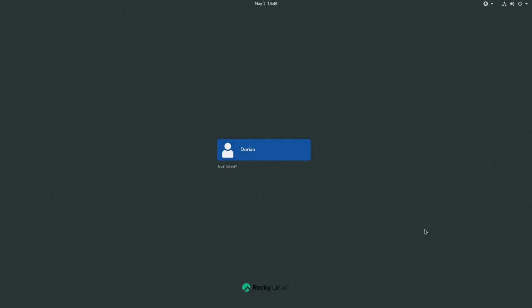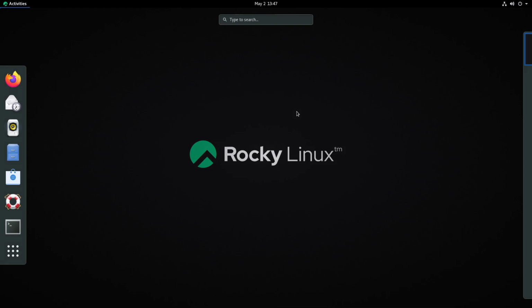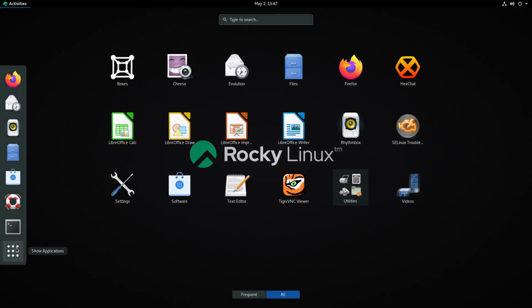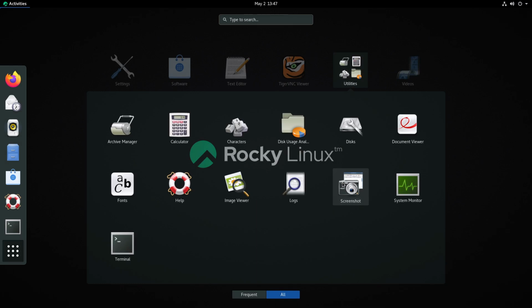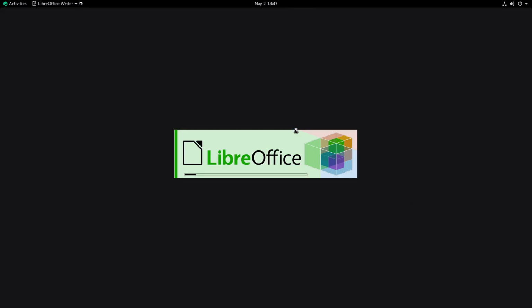When you're logging in, you have the usual standard and classic desktop environments, as well as the ability to choose either Wayland or X11. If you've ever installed CentOS before, this will look very familiar because you're basically getting all the same things that you would with CentOS. Both CentOS and Rocky are built off of Red Hat Enterprise Linux. And with stability being the name of the game, stability means older packages that are tried, tested, and true. So you'll get something like LibreOffice 6.3, which is a bit older, but still works.